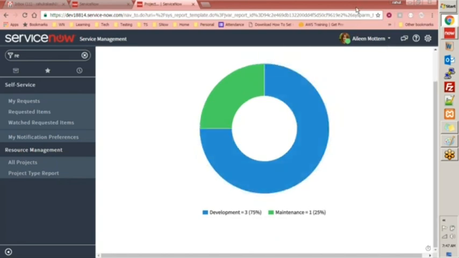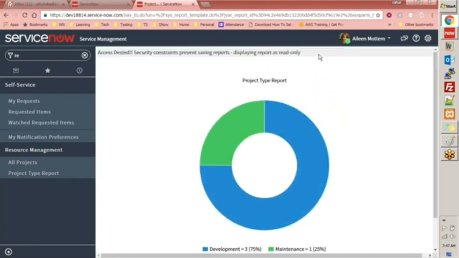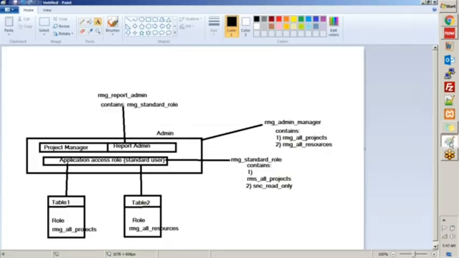Rahul, we can fix this. We can only show the project type report to the report admin. If we give only module-level access for that particular role, then can we do that? I don't understand the question. Okay. The question is, since we are giving that report admin, what you call, can you go back to this MS Paint?